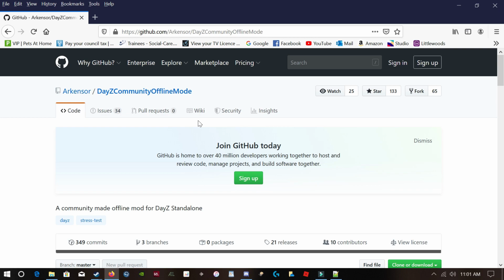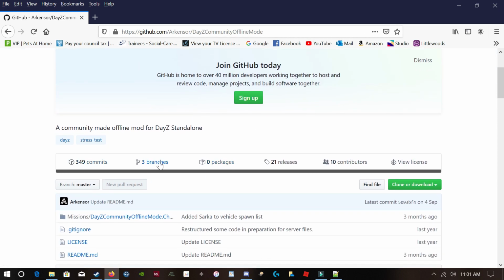So let's begin. The first thing you need to do is go to Google or whatever search engine you want to use. Obviously go to your internet, your web explorer, whatever you use, and just type in Dayz Community Offline Mode. It may just work if you type in Community Offline Mode. It'll come up with a GitHub link, and it'll come up with this page.